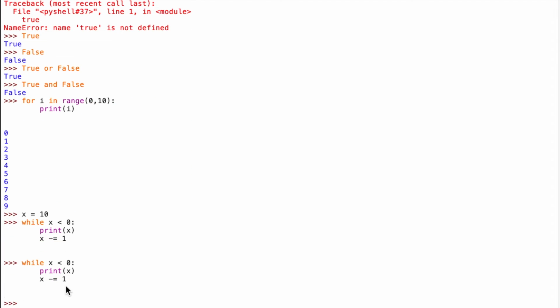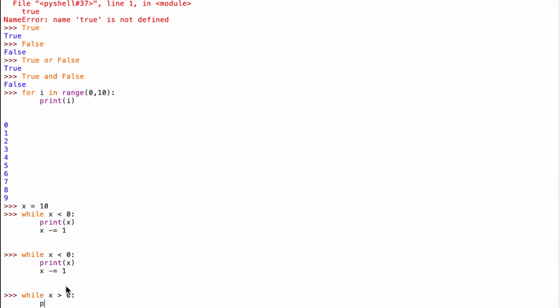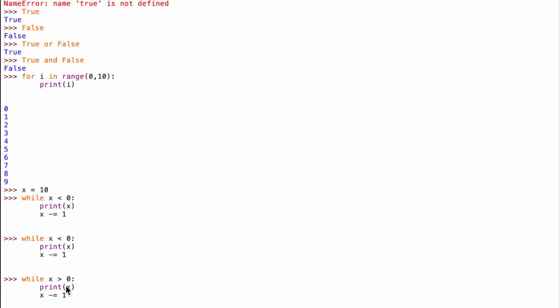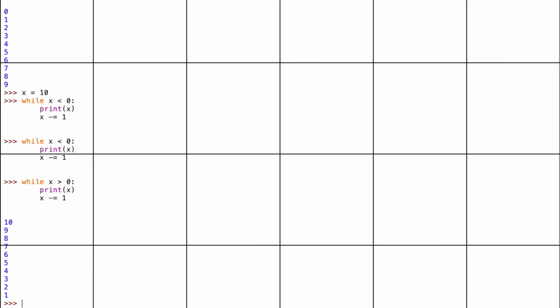You can also use while loops in Python. So when x is greater than 0, print x. And just to make sure that's not a forever loop, I'm going to use x is equal to x minus 1, or x minus equals 1, just another way to write it. So then you can see how it has printed all the numbers.